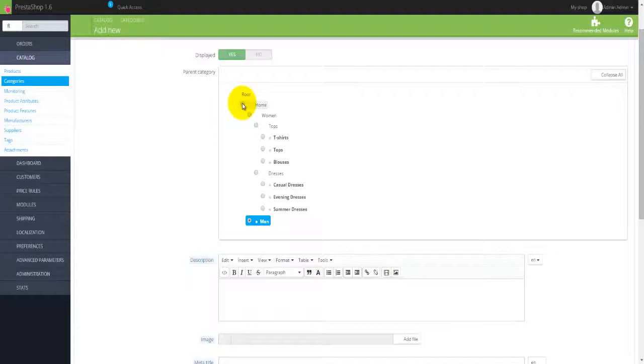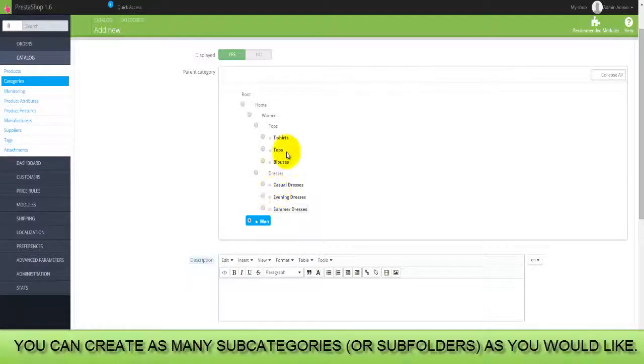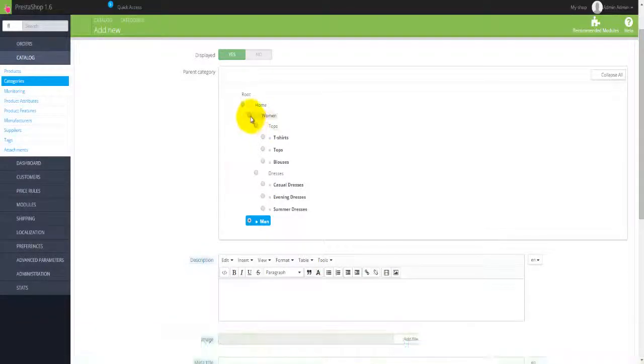So basically we have home, and then we have the second level, which is women and men, and then in the third level we have tops and dresses, and then we have fourth level subcategories. So now we are creating the second sub level category, the first one being women and men, and the second one is going to appear here, which is going to be called t-shirts, exactly the same as this one here called tops.